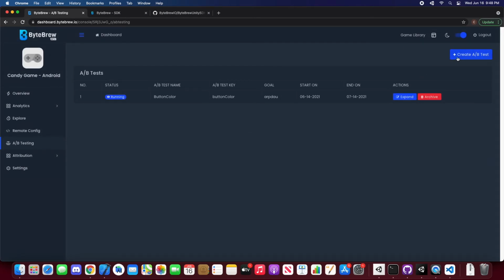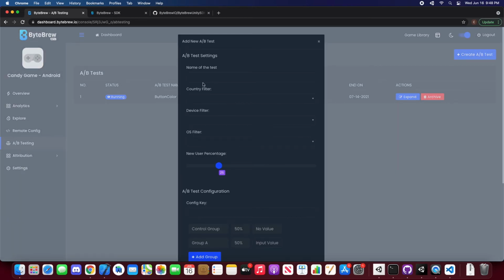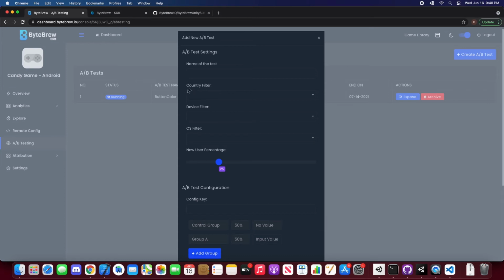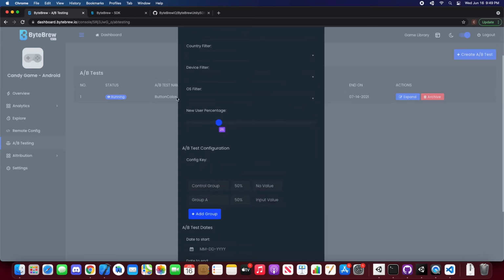But just to go over how you guys create an A/B test, you just hit create A/B test. You put the name of the test of what you want. The country filters, we have no filters right now because the game is not live. OS filters, a percentage of the amount of new users that you want to get affected by this. So if you had 100 users and you want it to be 50%, that means 50 downloads of those new users would be affected by this A/B test.